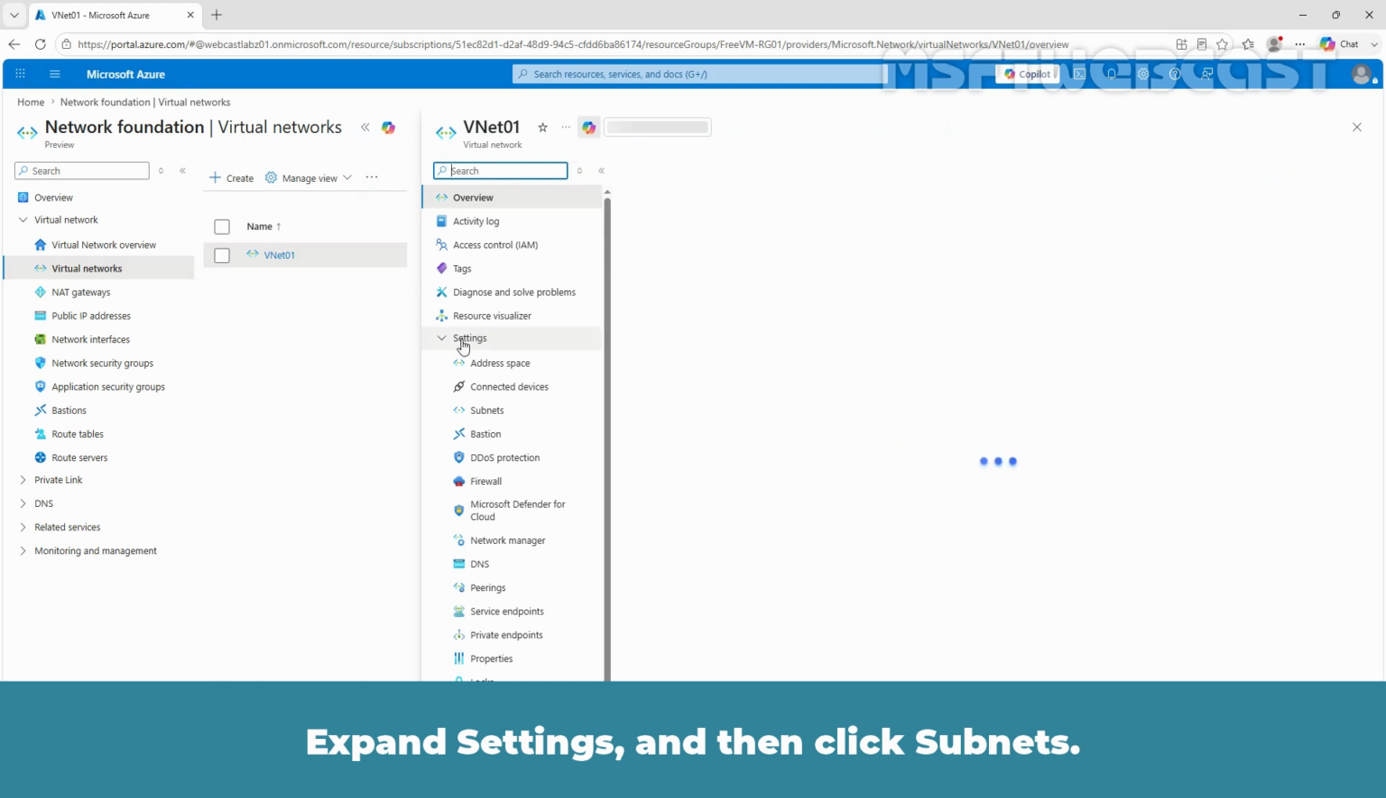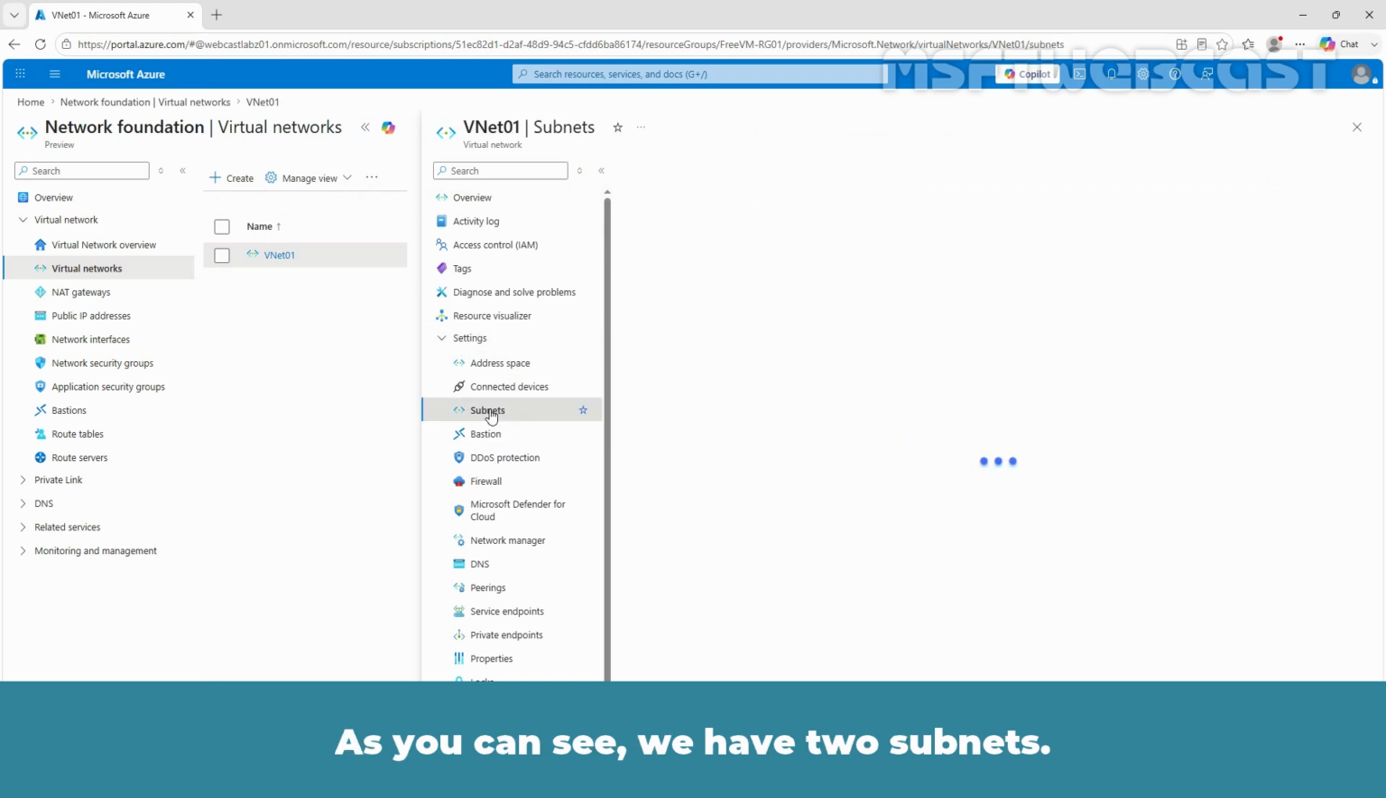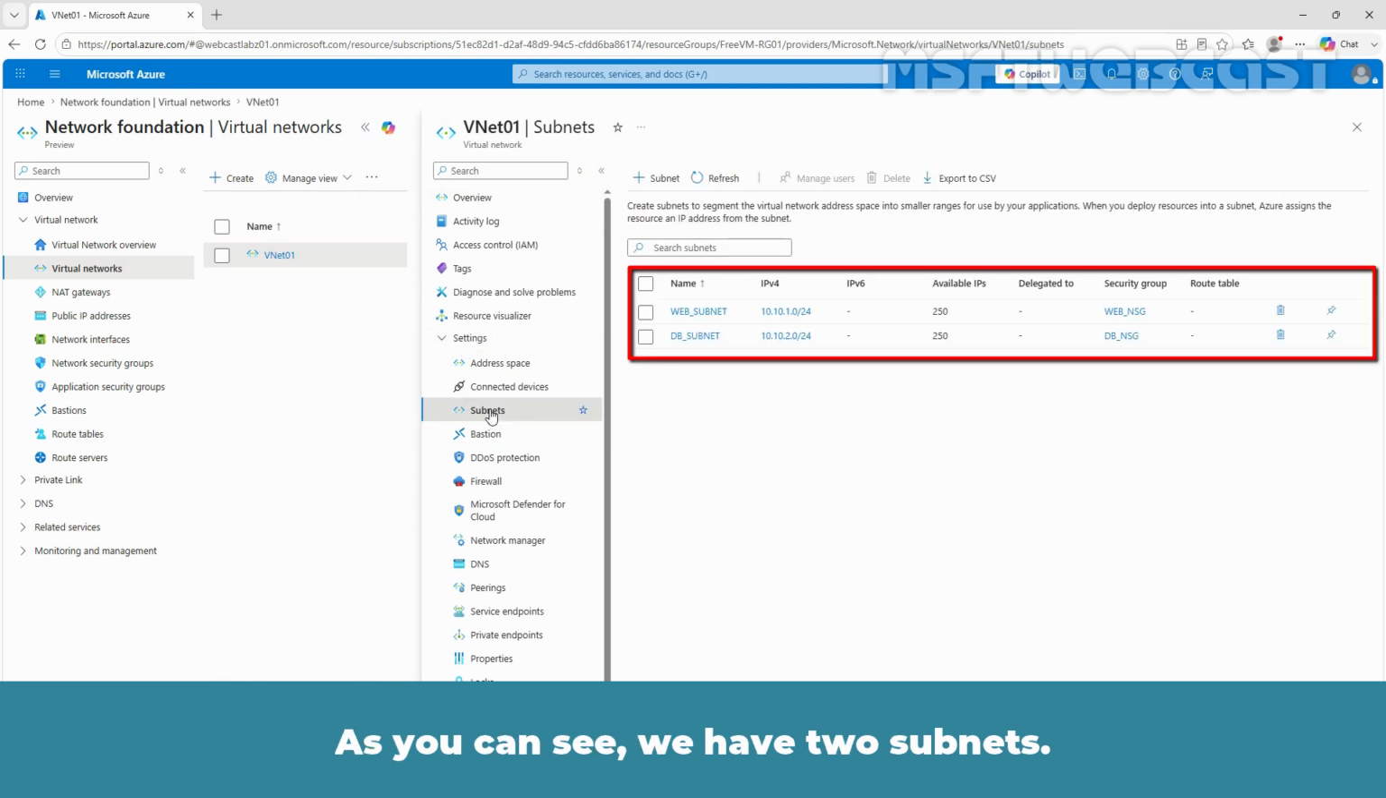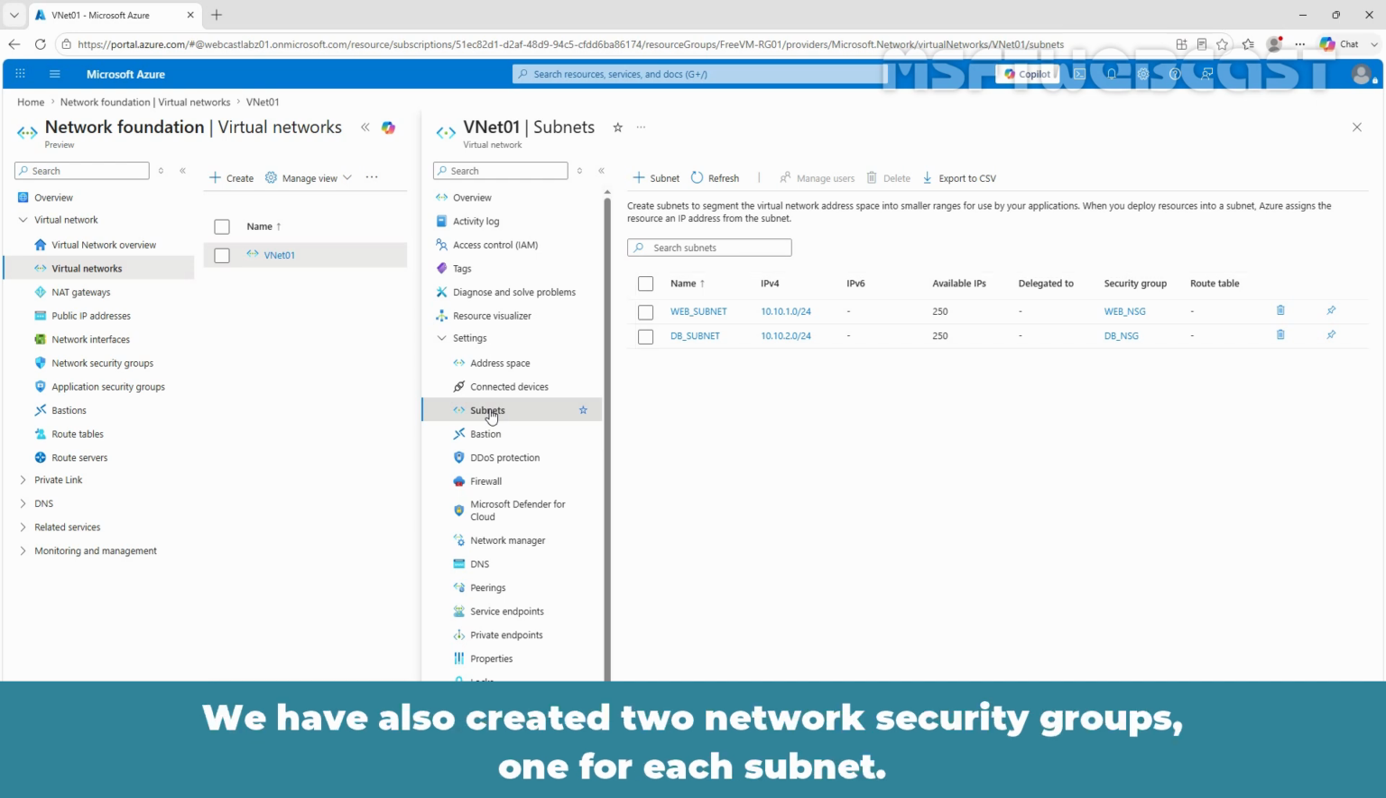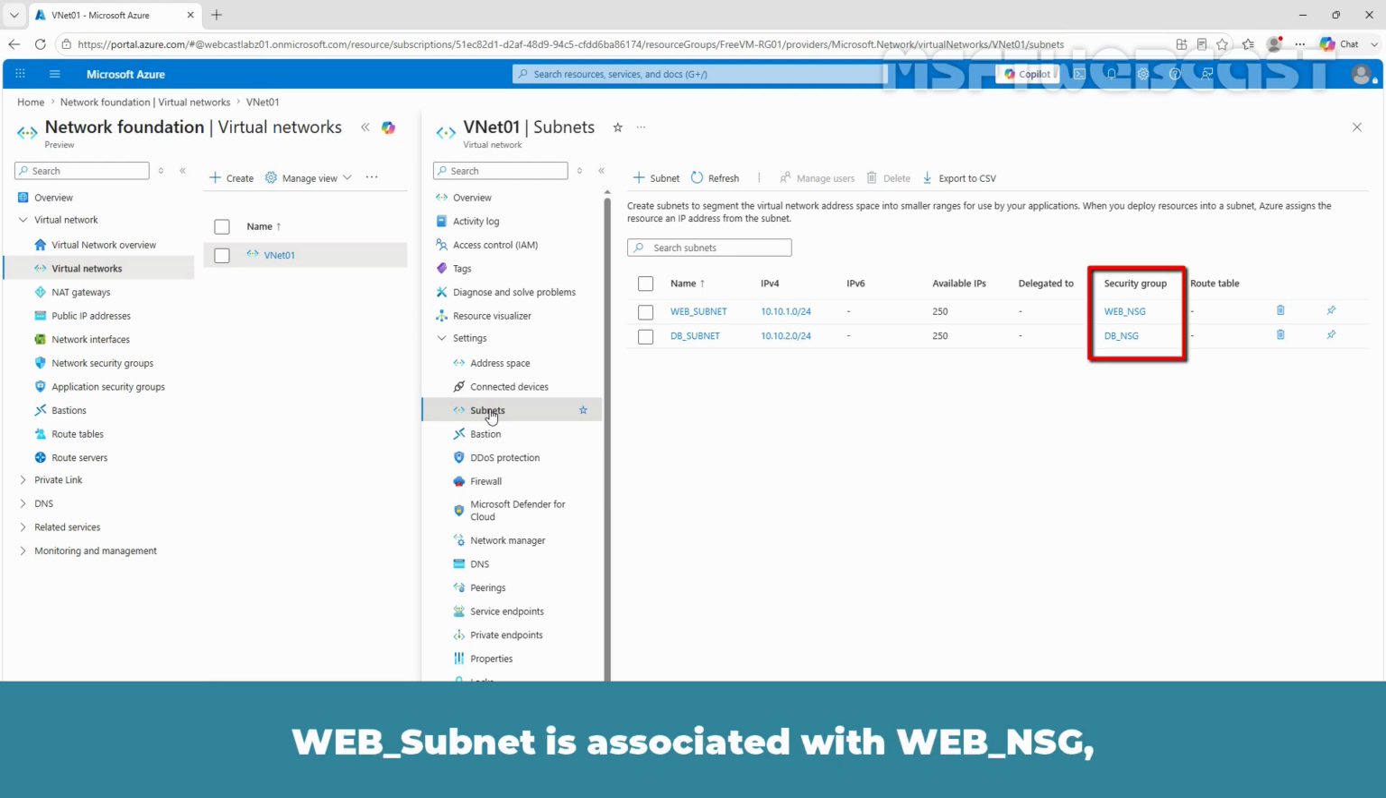Expand settings and then click subnets. As you can see, we have two subnets. Web subnet is for the web server VMs and DB subnet is for the database server VMs. We have also created two network security groups, one for each subnet. Web subnet is associated with web NSG and DB subnet is associated with DB NSG.